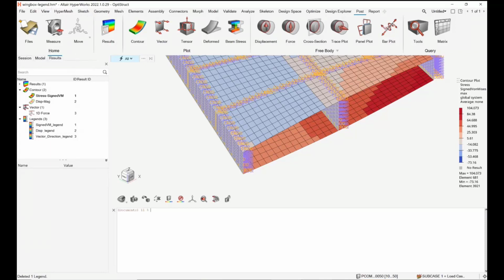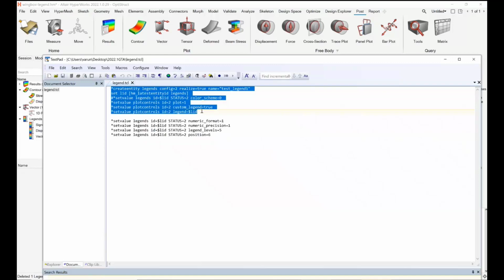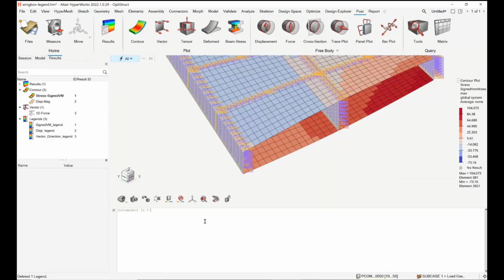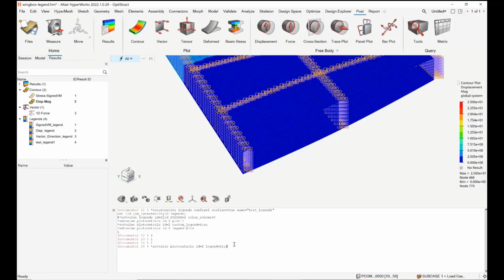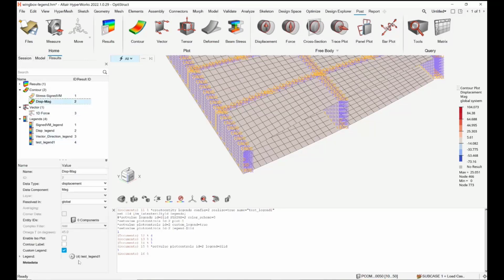So I have a TCL console. I've already created a bunch of commands. Let me just go ahead and copy. So what I've done is I have activated the other plot, displacement mag. I've created a legend for it, and I've tried to associate that legend to displacement mag. So I could do that.